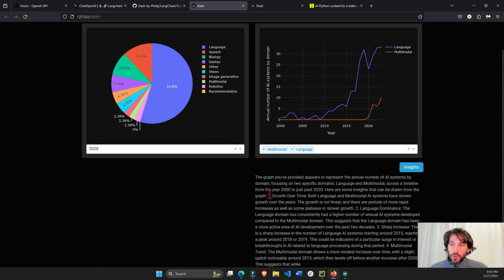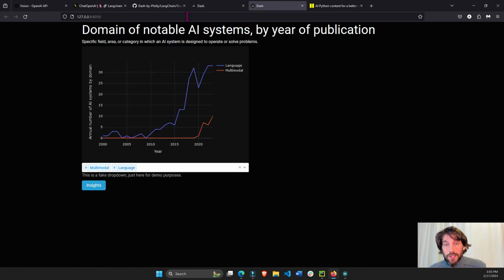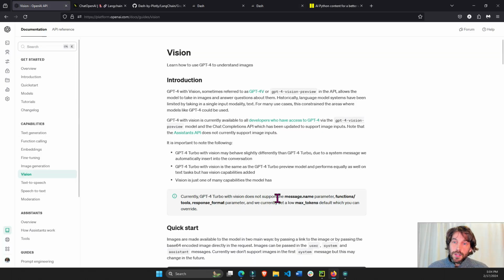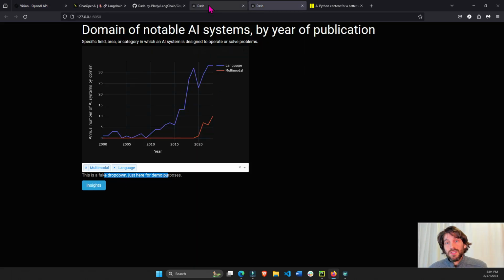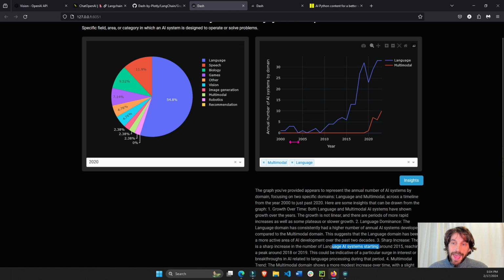Here it talks to us about growth over time, talks about the language dominance, as you can see here, how it goes up, and also it talks about the sharp increase in the number of language AI systems starting around 2015. I'm gonna show you how to do this with a simplified version, just a fake dropdown, just a static graph that's not gonna change, because I wanna focus on the insights button and the model that allows you to do this.